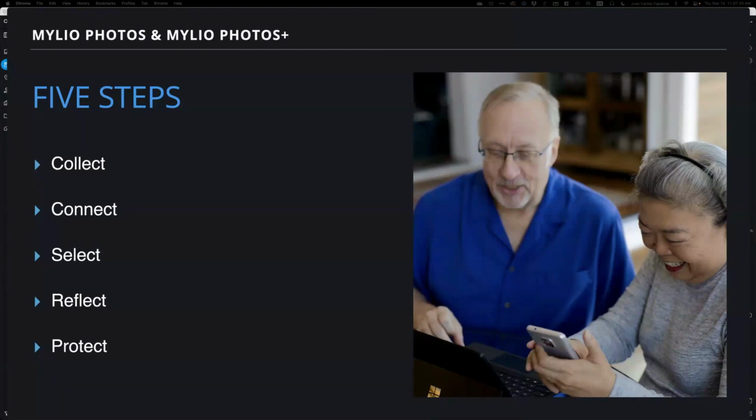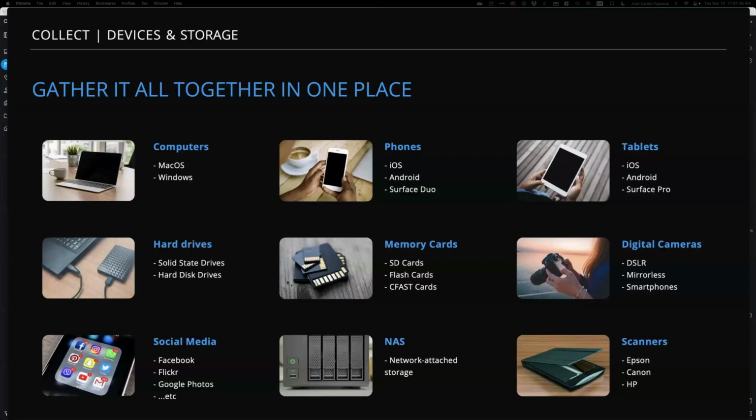All right, so let's start by talking about collecting. Where do we have photos? Where are our photos, right? Well, a lot of our photos, if they're already digital, are going to be in our computer. They're going to be on our Mac. They're going to be on our Windows computer.